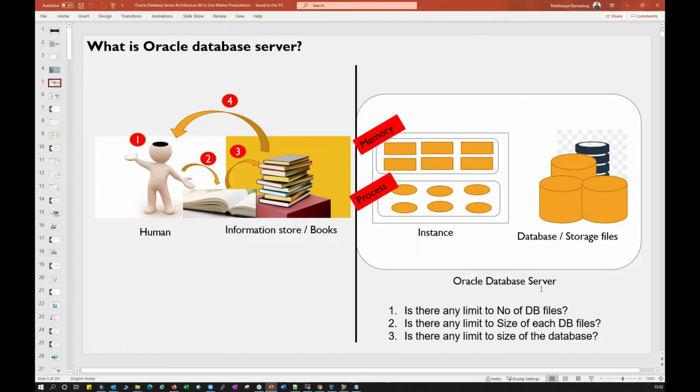The instance plus the database together, we call an Oracle database server, right? So if somebody asks what is an Oracle database server, it is the instance plus the database. The database is our actual data storage, either OS files on our normal Linux storage, or NAS, NFS, SAN, or whatever storage, where our end user or business data resides. And the instance is nothing but memory plus background processes.